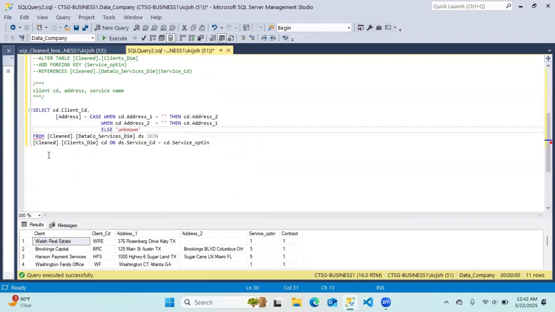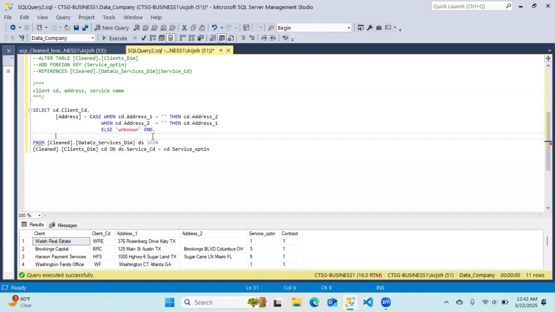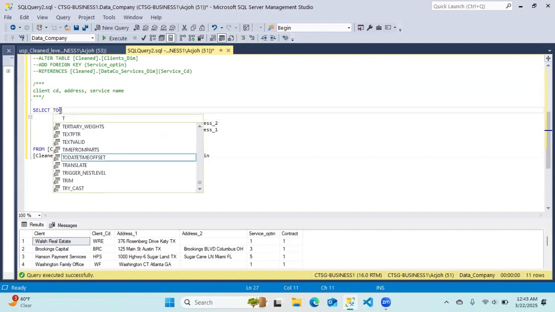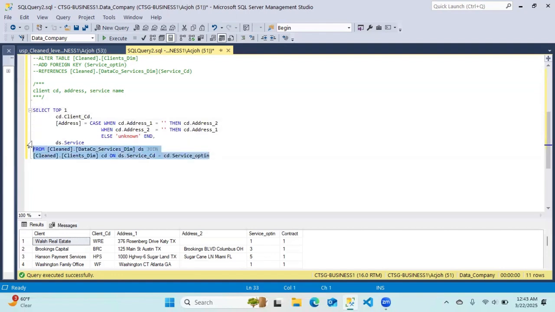Alrighty. We do still have to end it though. I don't know why I deleted that, but this is the name of it. And then actually this is the name of the service, which belongs to the DS table, is service. I like to test it out. Sorry about the formatting, guys. I'm gonna do a top one just to test it out.